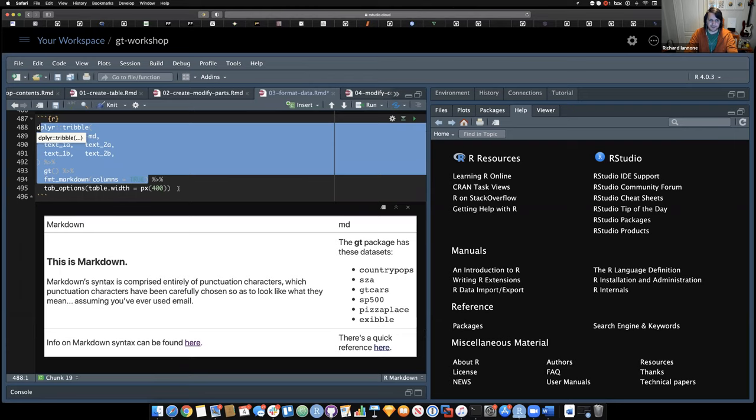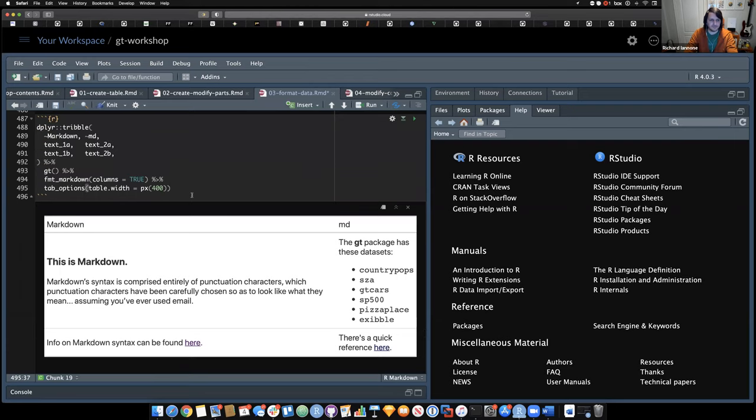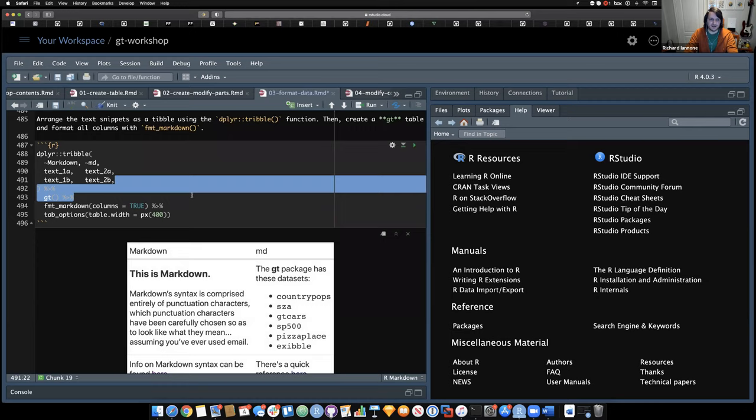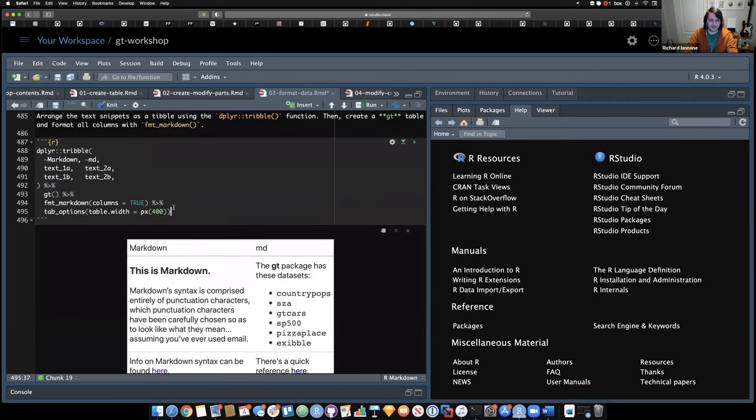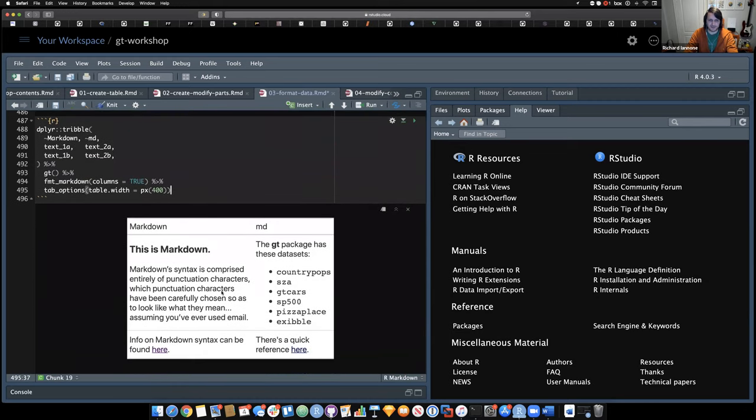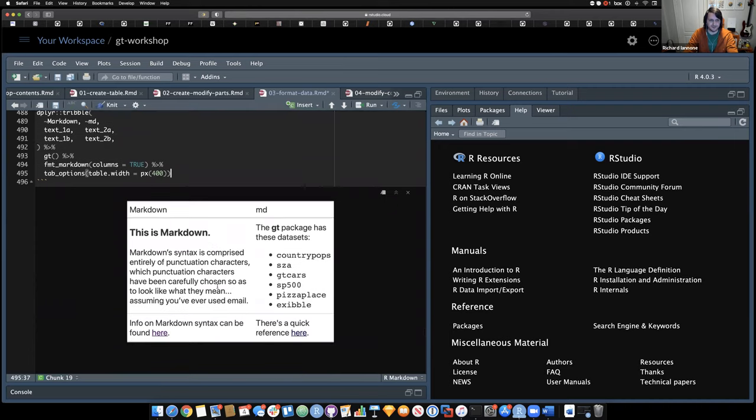And the nice thing is we can modify the width as well. There we go. So we have a text heavy table, and that may be, for qualitative data, you may have quite a bit of text. This is not a bad way to make it look a bit nicer.